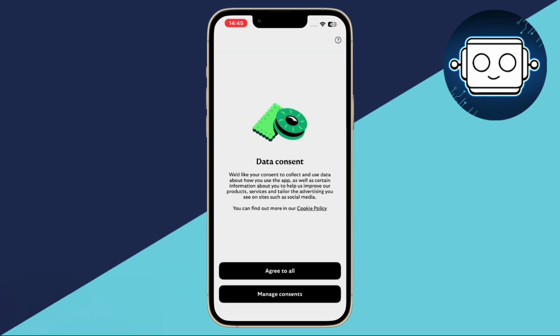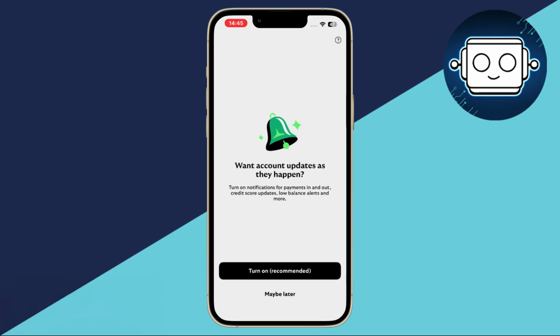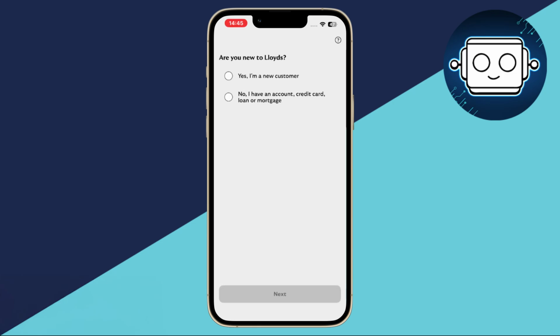You'll then be asked to give consent for data usage related to how you interact with the app. You can adjust these permissions if you want, but for now, proceed with the required selections. After that, the app will ask if you already have any existing products with Lloyds, such as an account, card, loan, or mortgage. If you're new, select the option indicating that you are a new customer.